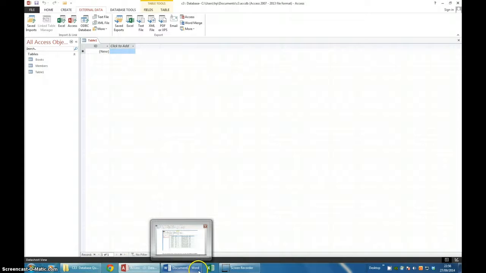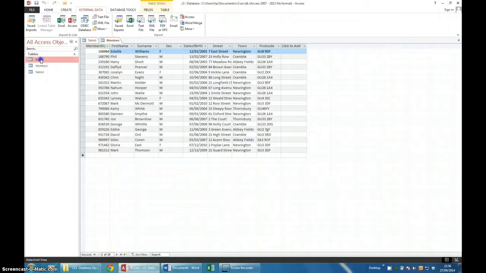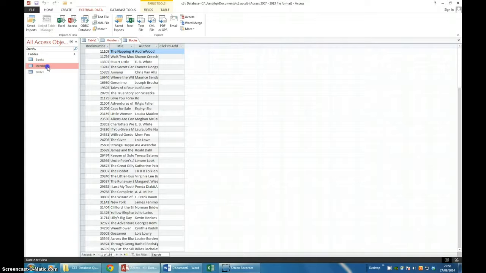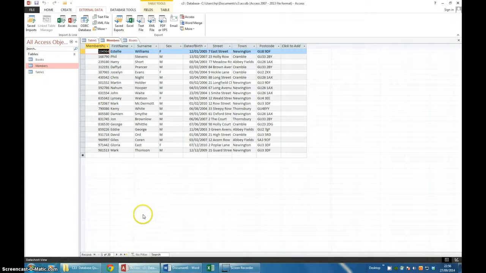At this point it'd be good for you to take a screen dump, and you can click on the members and you'll see the members there. You can click on books, you can see the books there. So go back to members and you'll see that I've got 20 members here, and if you take a screen dump you can paste these results into a Word file.